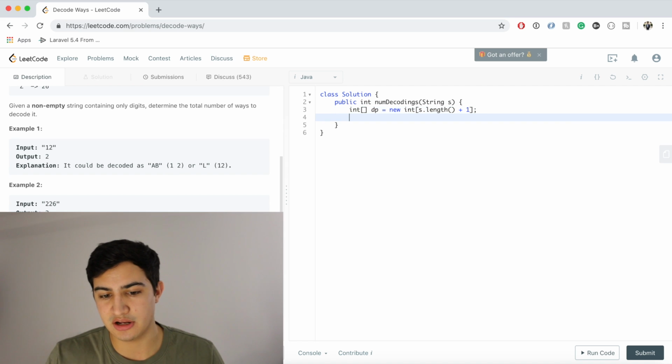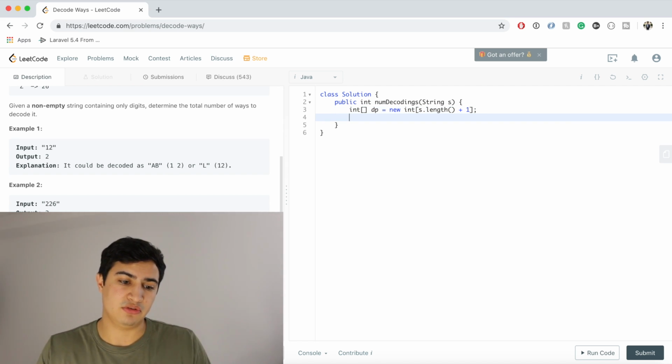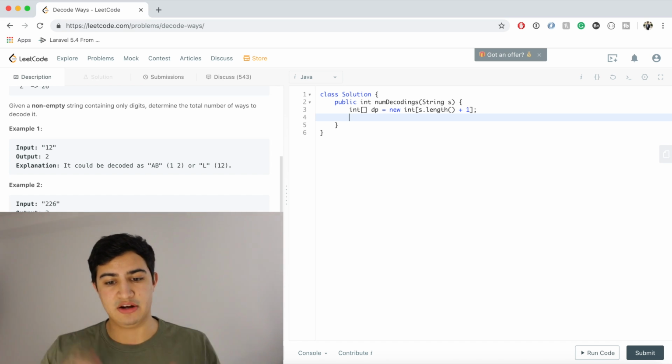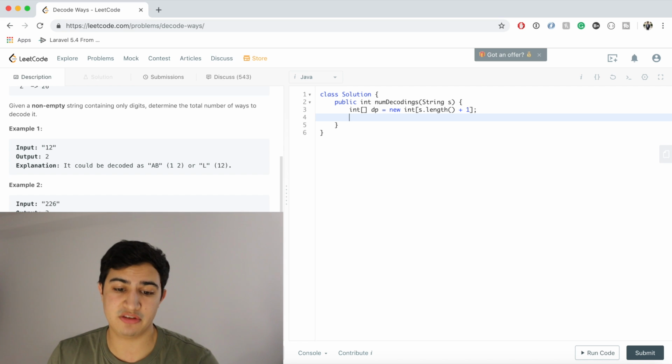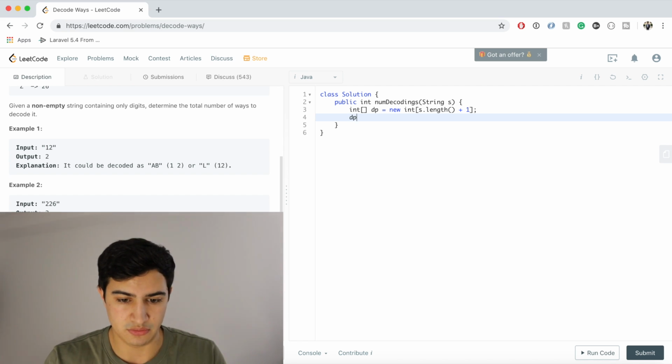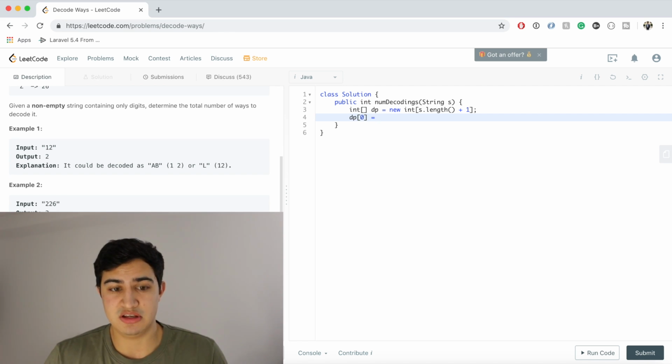So now we're getting to our base case. So we said we're going to use all our sub-problems to solve the larger problem that we're actually asked. So we want to start with our base case. So our base case here is just going to be if we have a length of 0, right? So if dp of 0, what's that going to equal? It's going to be 1.